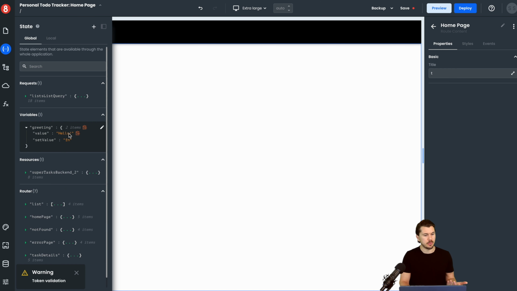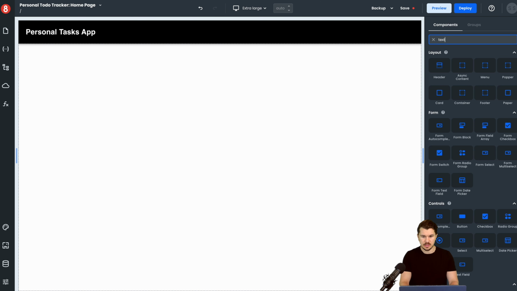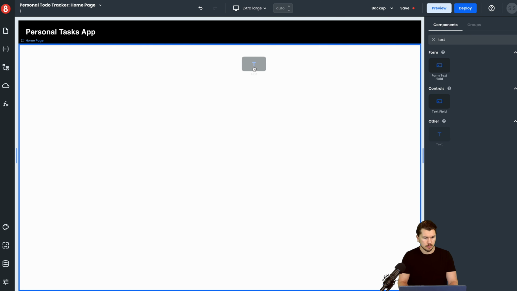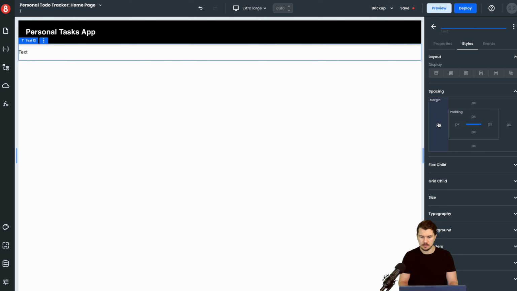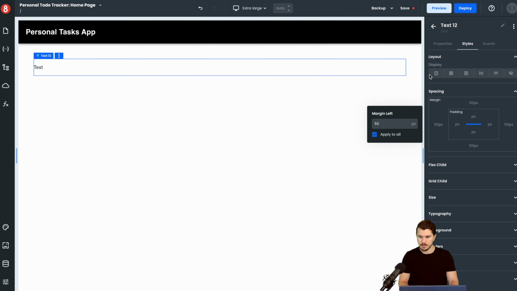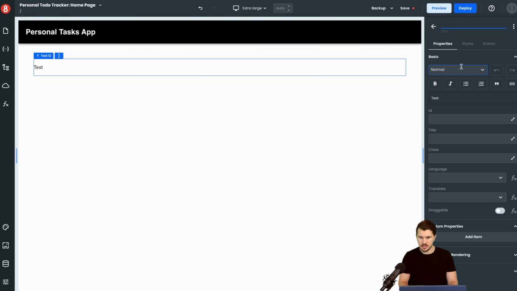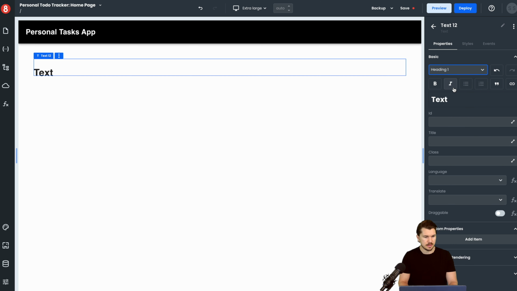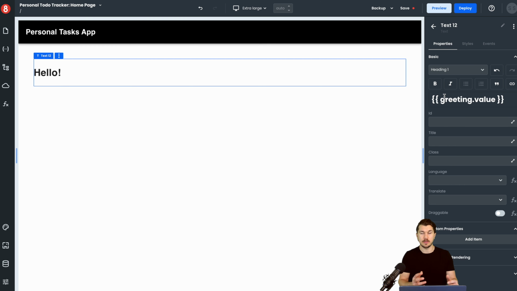Now we have that as now a global state variable, right? And so for example, if we wanted to, we could access the value. So I'm going to just copy it from the clipboard there, and then let's just go get some text, put that text here on the screen, give it a little bit of spacing, and then the properties, say it's a heading, and in the heading, expression, and the greeting value. Cool, we have that value there.